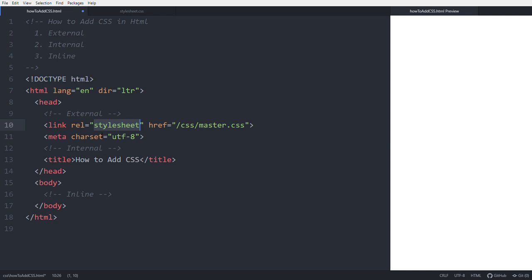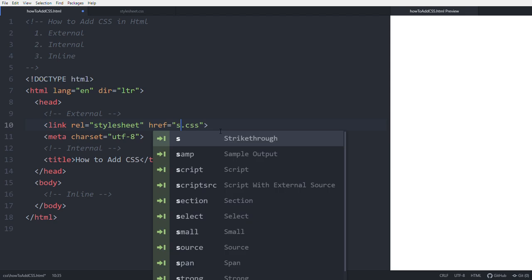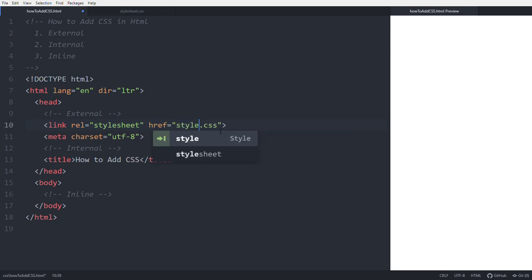Link rel stylesheet. Both files are in the same folder, so just write the name in the href. Stylesheet.css, the file name, in the reference. And this link also goes in between the head tags.